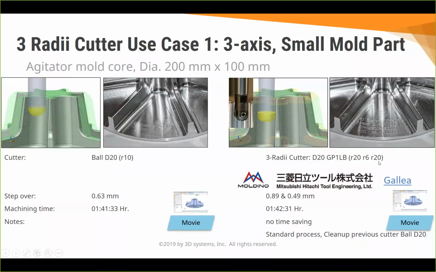2620 radius. So left side, step over was 0.63 mm. Right side, I used for the same scallop 0.89 and 0.49 in respect of the good area and the bad area of the tool. Machining time was actually really the same, 1 hour and 41 minutes, 1 hour and 42 minutes. So no change in machining time for small parts. So notes, no time saving.